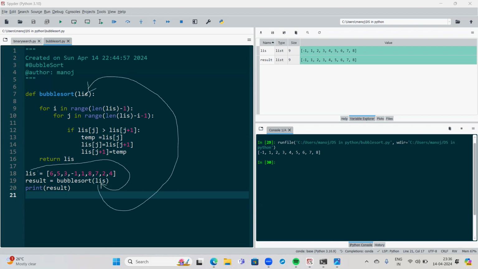Now, what is the length of the list? Actually 0, 1, 2, 3, 4, 5, 6, 7, 8. Length is 8, 8 minus 1 is 7. Seven indices are there. Up to 7, it will take. Again, here, same thing. I am reducing the right side by 1 element. That's why I took minus i. Here, the list is given and length is taken, as well as here also the length has been taken. And here we are doing the swapping. So this is how the procedure will go. That is how you're going to pass the values.